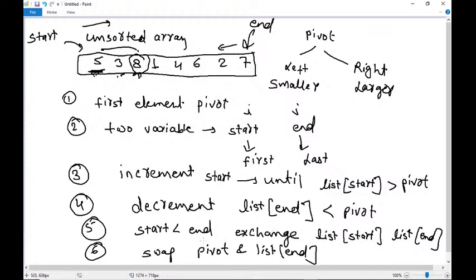And if start is greater than the end, the sixth step, then we swap the pivot and the last end element, and we return the index of the end element, and we partition our array into two parts. I hope all these things are clear. Okay, we will do further.